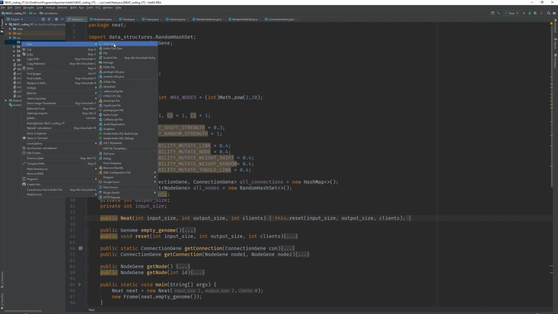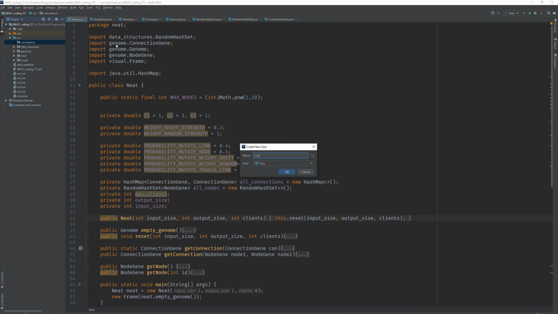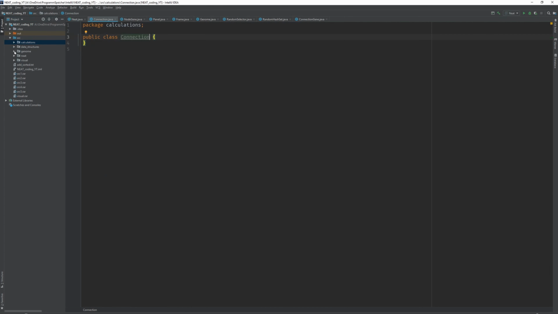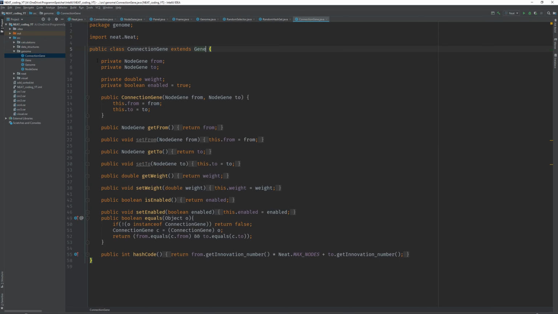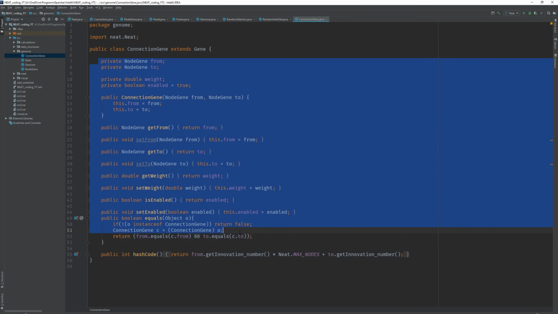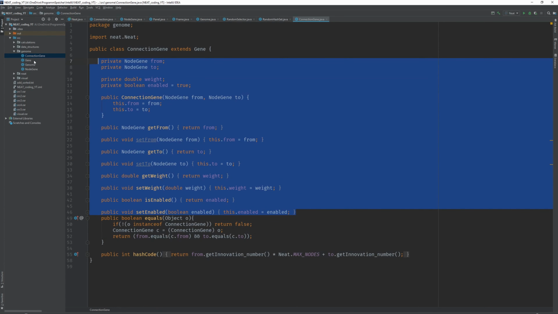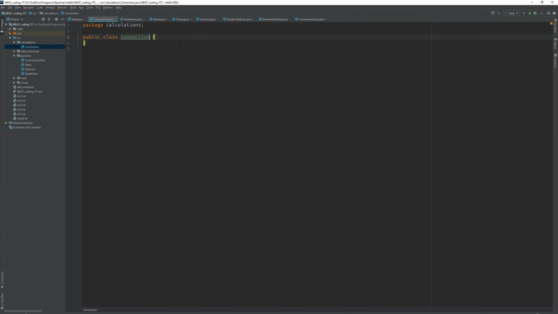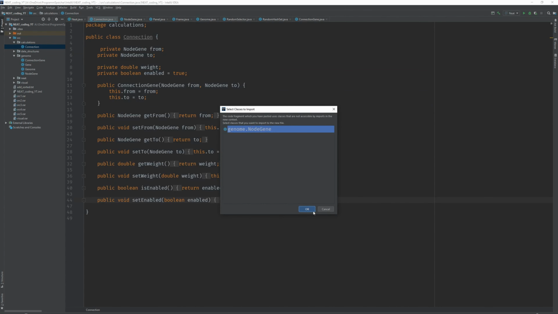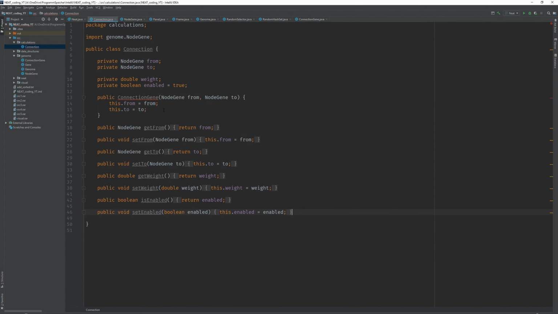So let's create the connection first, and I'm going to call it just connection, not connection gene. So connection. And we can go into the genome, into the connection gene, and basically just copy all the code except the hash code and the equals thing. We don't need that. So this is basically the same. So we can go in here, just copy that. And yes, I could use the other class as well, but I want to have things more structured. So this is for the connection.